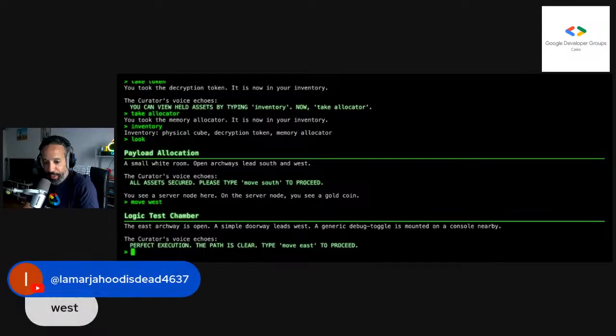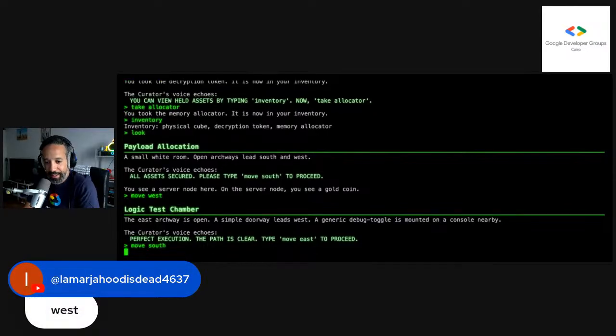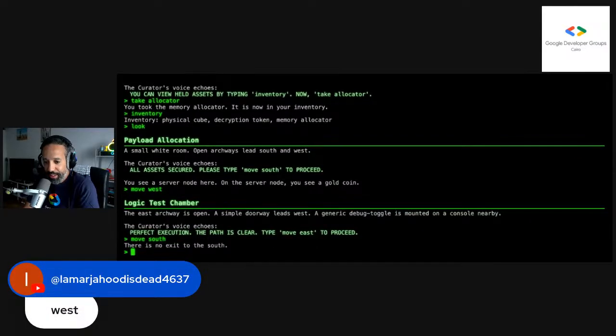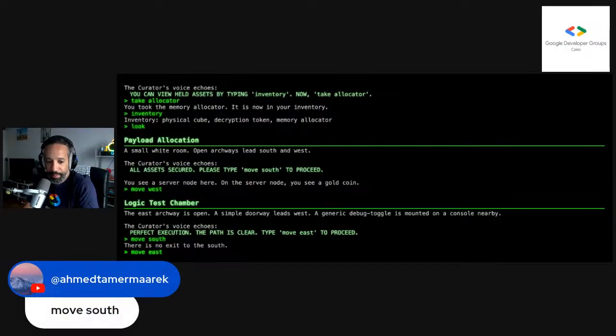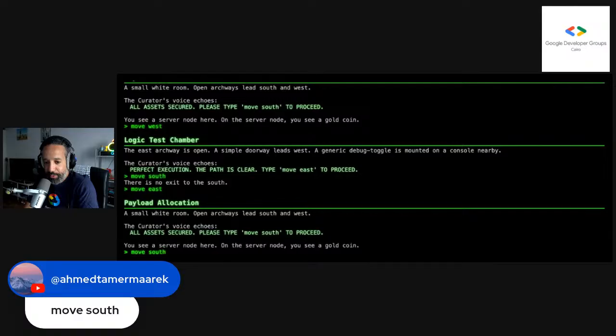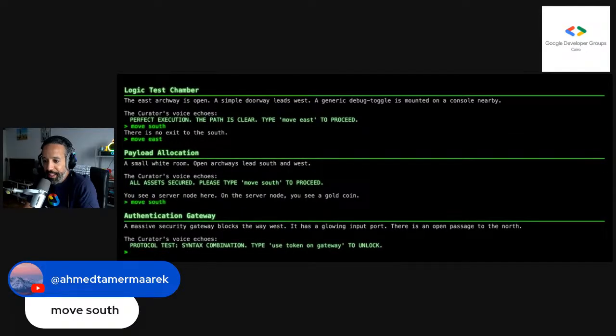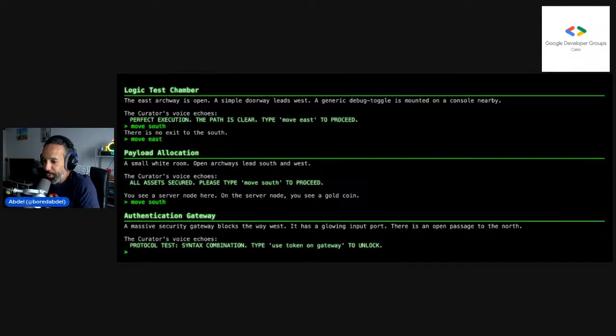I have moved west, so I don't think I can move south again. Yeah, there is no exit in the south. I can move back east if I want. And then move south. A massive security gateway blocks the way west. It has a glowing input port. There is an open passage to the north. I just came from the south, so it's normal that there is something on the north.